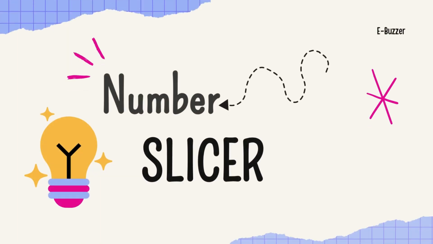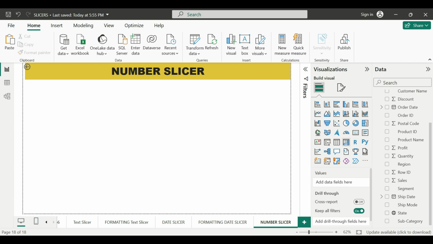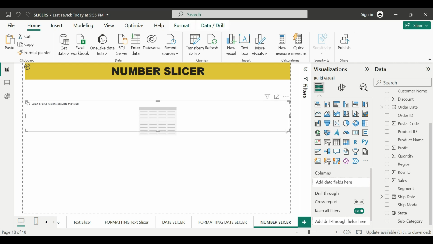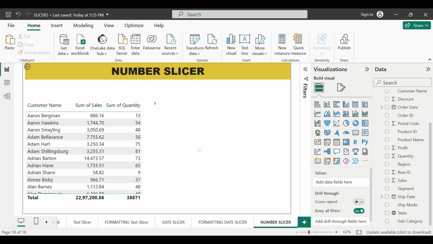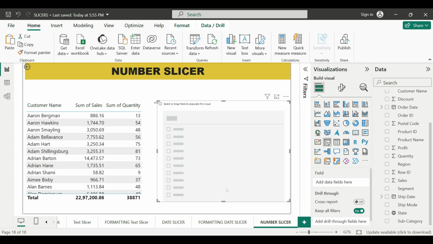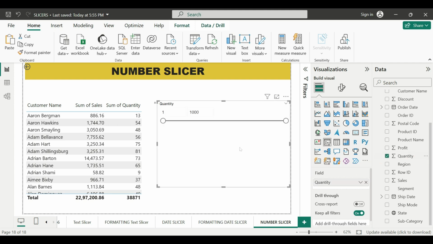Let us see how to create a number slicer in Power BI. I'll create a table for customer, sales, quantity. The question here is, I want to find out how many customers have bought quantity 3 or 4 or 5. For that, I'll click outside, click the slicer button, and drag here one column named quantity. It will tell me the minimum quantity people ordered, and the maximum quantity people have ordered is 1000.